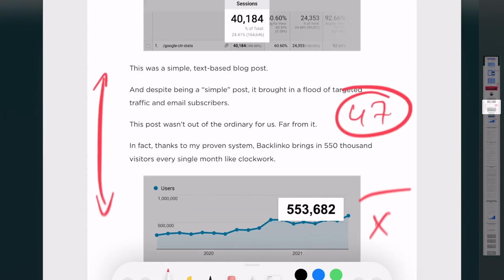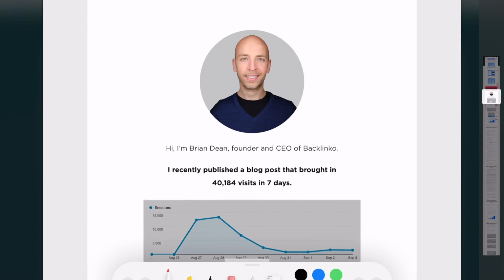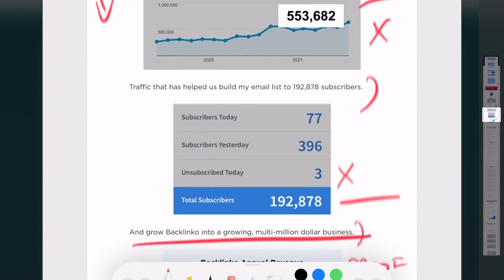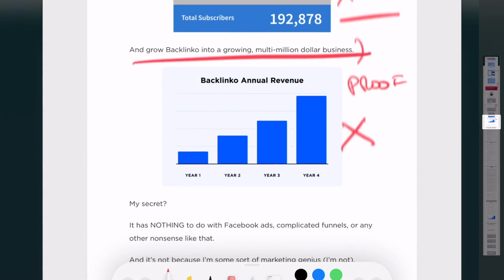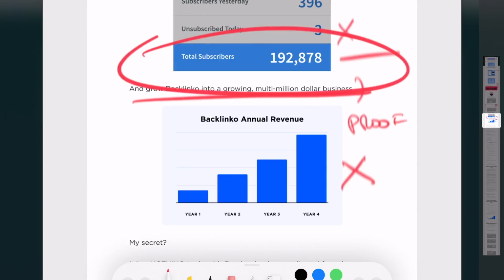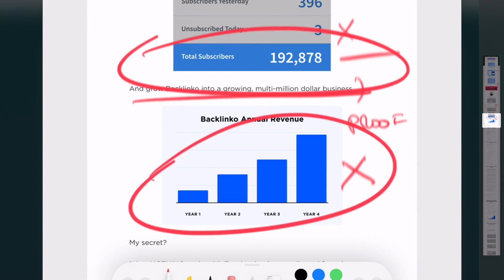So he's showing you what he actually did, right? It was a simple text-based blog post, and this is the result that we got. What happens when you see this is you tell yourself, well, if I could have this for my business, that would be pretty nice, right? Who would not like having almost 200,000 email subscribers for free? And who wouldn't like to have an annual revenue that grows like that over 4 years? And now we are going to dig deeper into his secret.